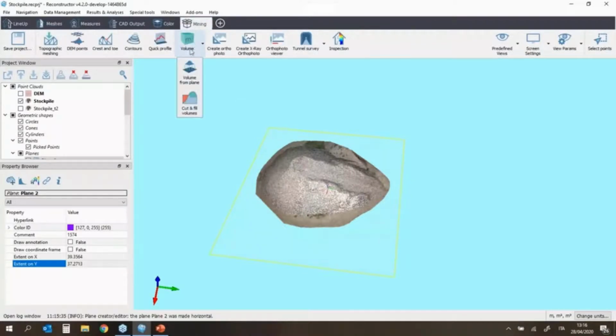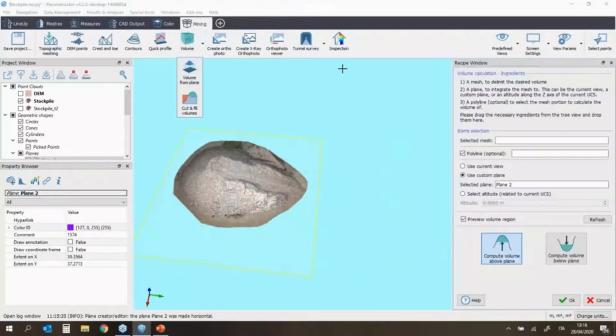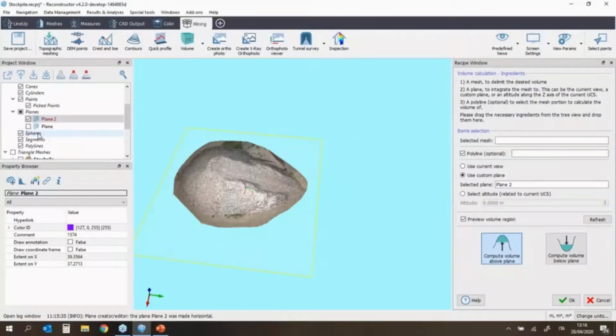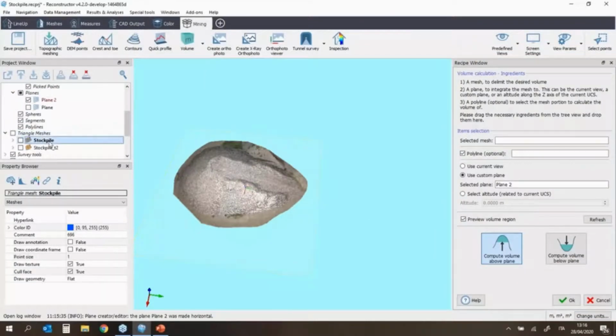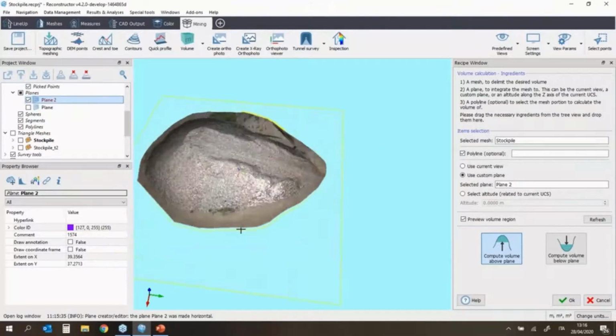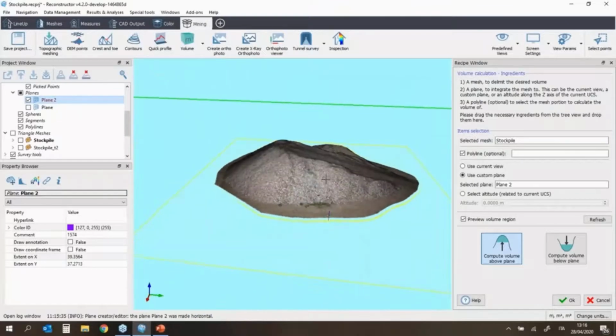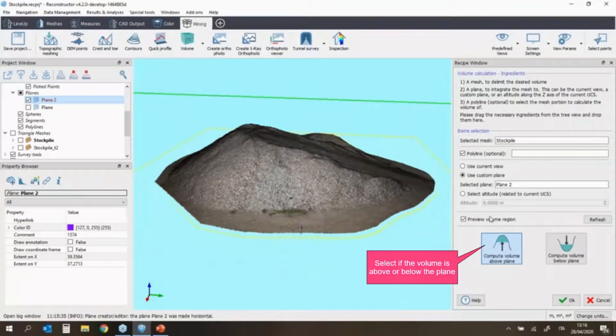Let's go back to Volume from Plane tool. Drag and drop the mesh, and then the plane. Select if the volume is above or below the plane. In this case it is above.